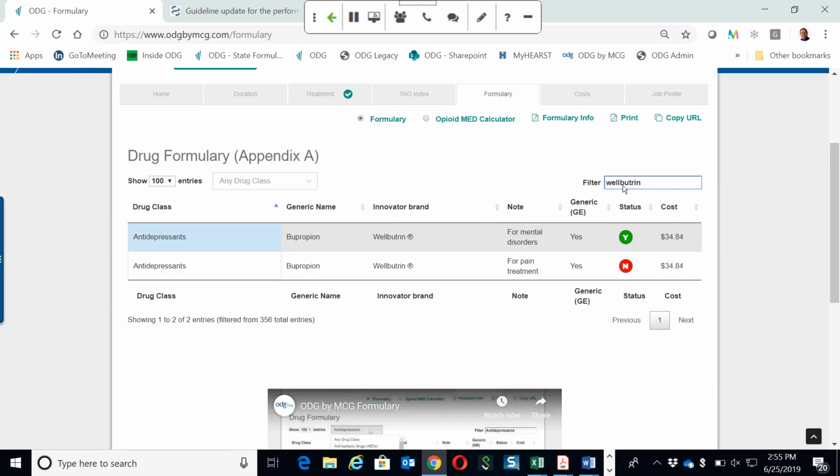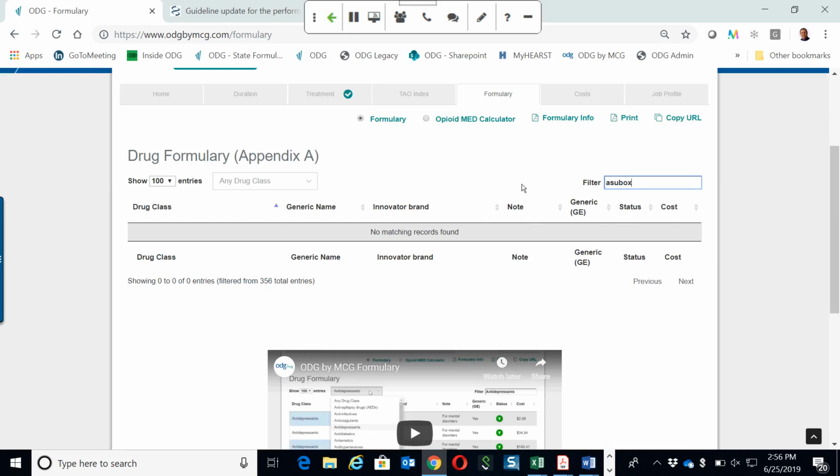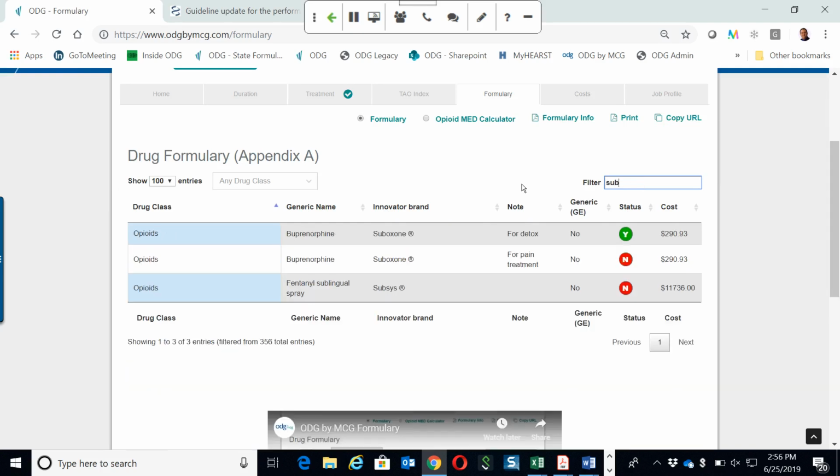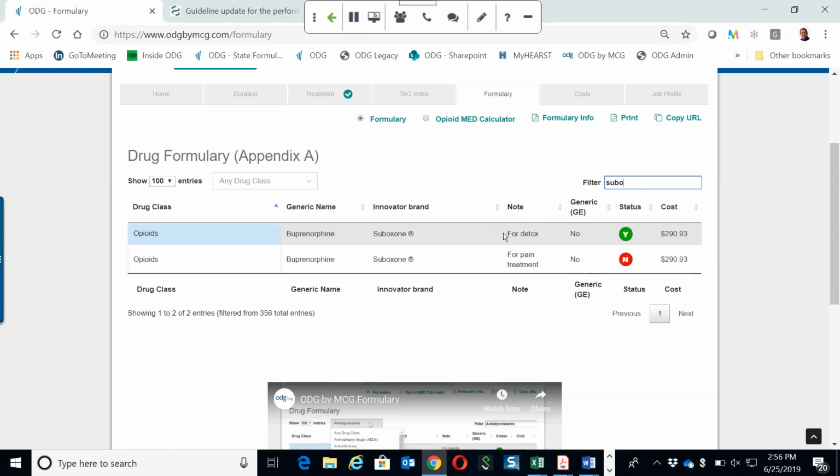A good example is Wellbutrin. So I'll look at the note. For mental disorders, it's a Y drug. For pain treatment, it's an N drug. One more, I'll do Suboxone. For detox, it's a Y drug. For pain treatment, it's an N drug.